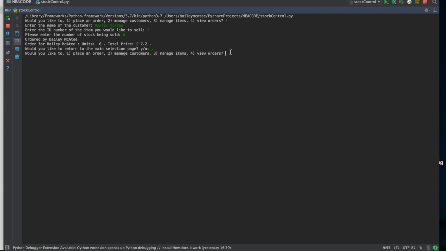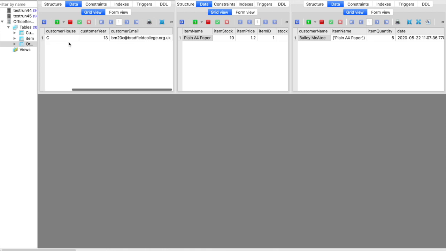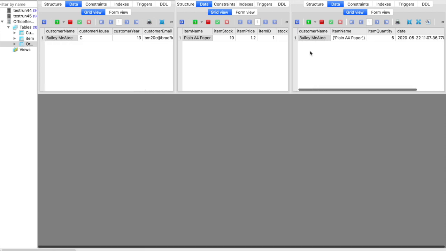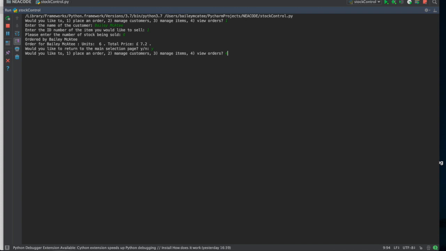Okay, so next we can view all the orders. Actually, just to refresh this and this, you can see that all the data has been put in. So this is the order data, as we're about to see. So we can view orders using 4, and that'll print all the orders from most recent. So as this gets more populated with more data, the most recent will be on top.